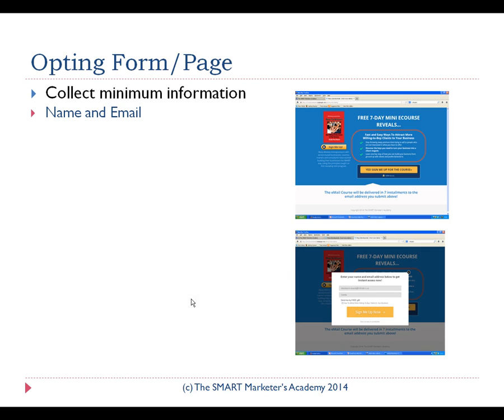But I would suggest that if you're just starting out, you've done a lot of work attracting people to that form. You don't want to put them off, so you don't want to ask them for too much. You just want to ask them for the basic minimum information. Whatever else you need, you can collect from them once they've joined your list.